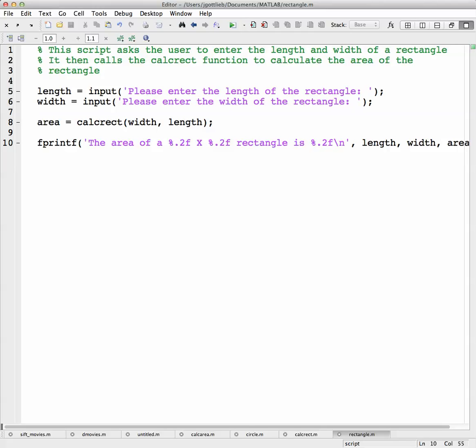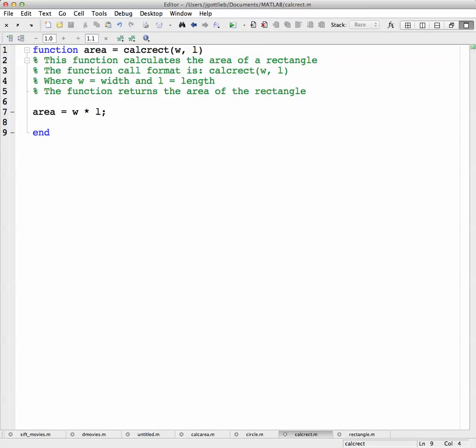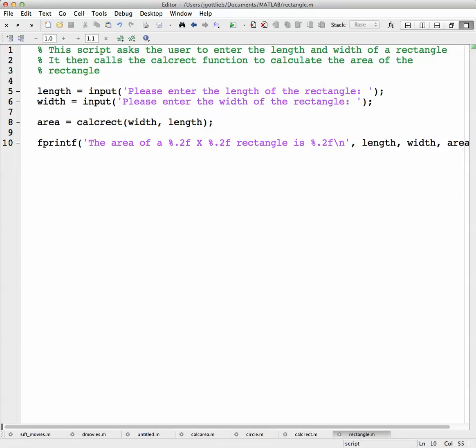Here I have my function call, and notice that what does matter here is that these arguments need to be in the same order that my calcrect function is expecting them. So I'm expecting the width, then the length. So I want to make sure that when I call this function, whatever variables I have that represent those values, I pass in first the width and then the length, because they'll be matched in order. Okay, so then I'm just going to output the answer that gets calculated by my function again.